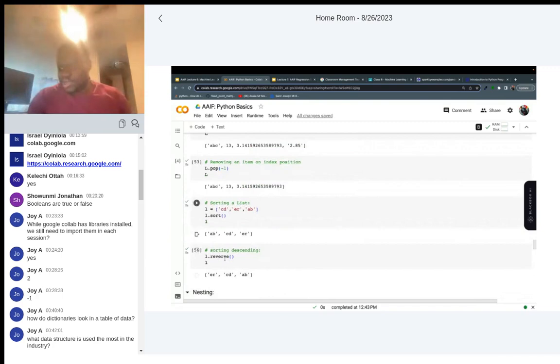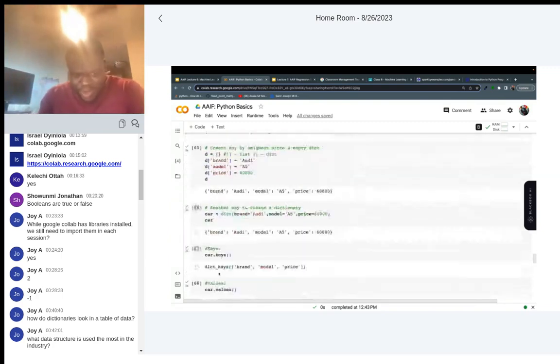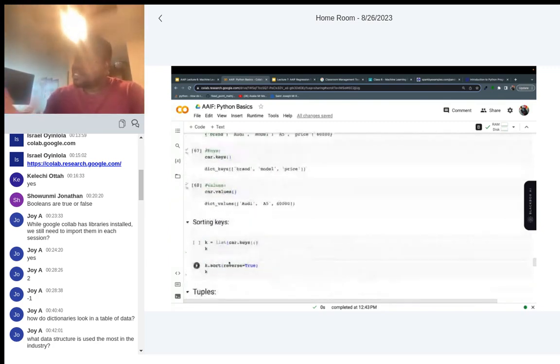So since she asked a question on tuple, let's go to tuple. Now she said a big lingo there, which is immutable. Immutable means that when you save your data, it cannot change, no process.